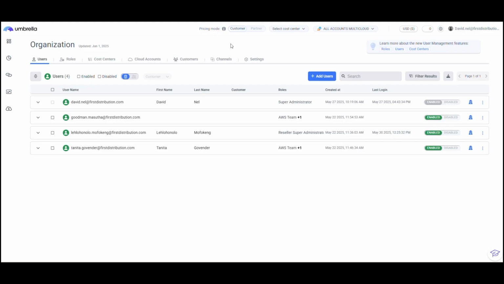So we now have a new option in the system called distributor mode. Now, this means that we actually have a 3-tier layout. In the past, we used to have two-tier, which would mean we would have customers and partners. The partner would usually be an MSP or a reseller that was directly selling to that customer.